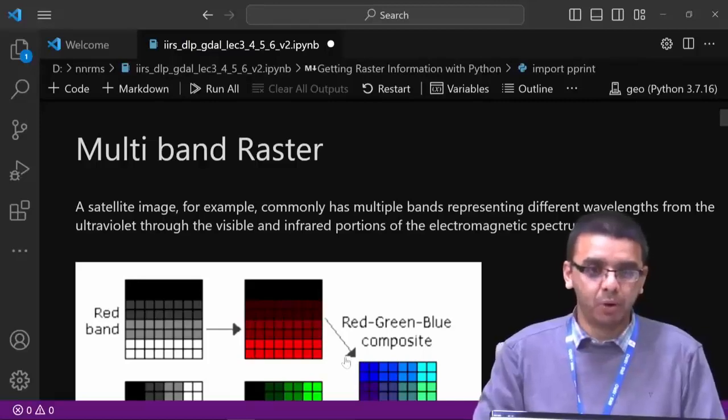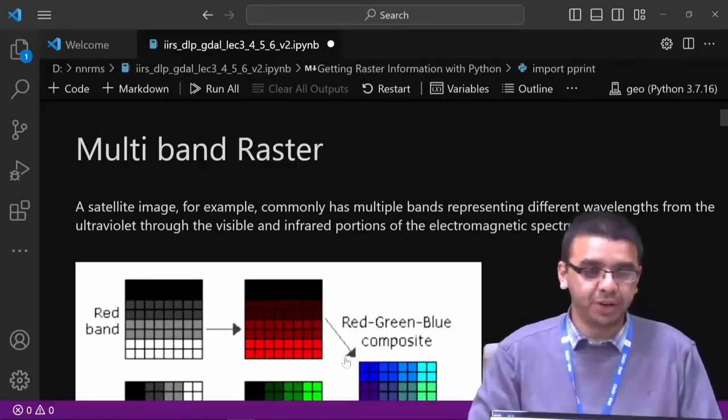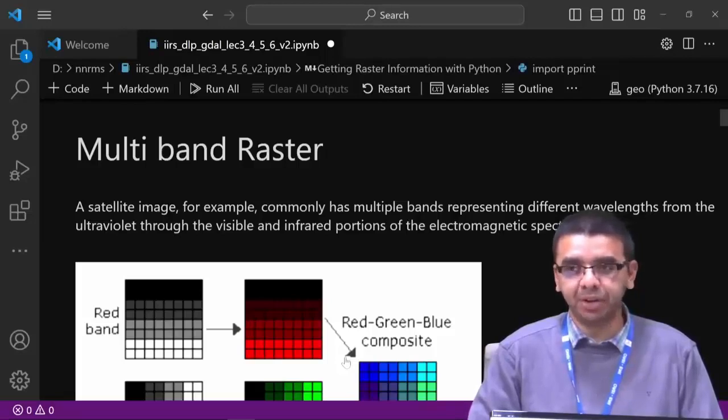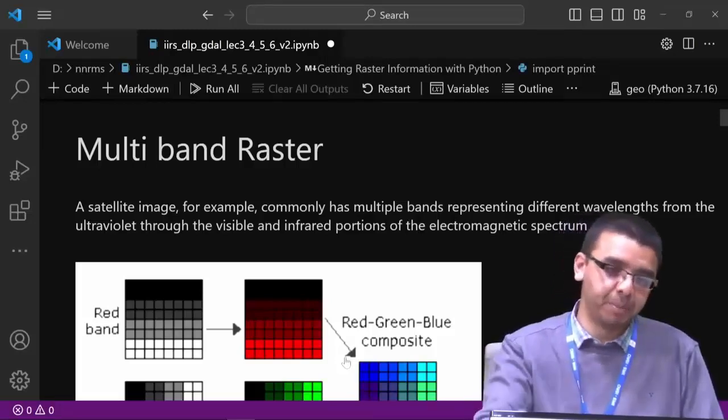Anyway, we were discussing that a raster can be single-band or multi-band. A single-band raster is, for example, a digital elevation model, where every cell represents the surface elevation at that point. Similarly, an image can be multi-band. A satellite image, for example, commonly has multiple bands representing different wavelengths, from ultraviolet through the visible and infrared portions of the electromagnetic spectrum.